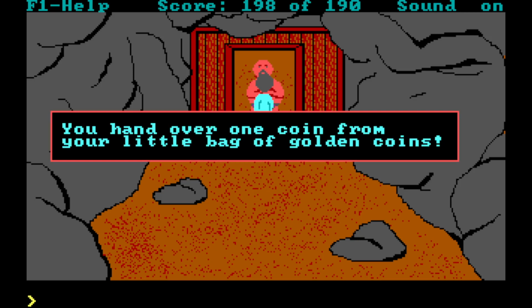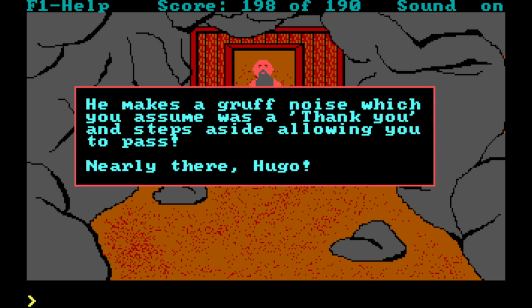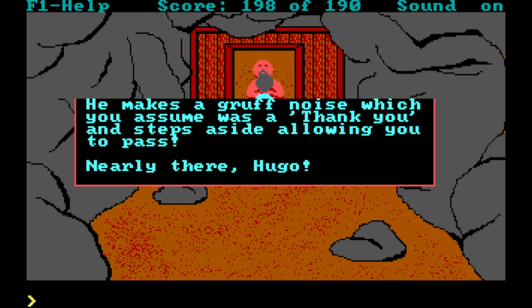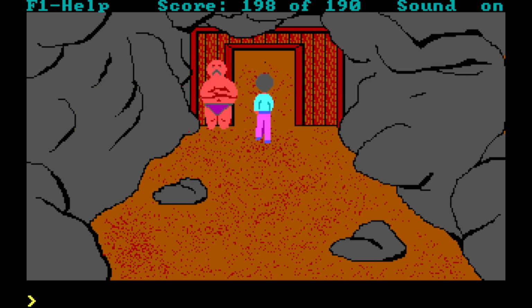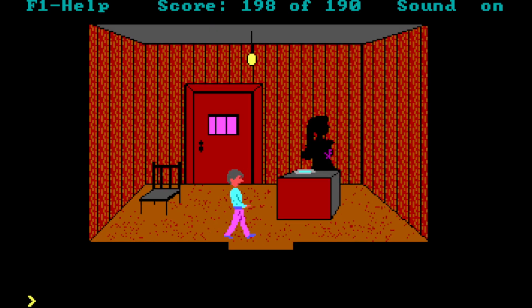You hand over 1 coin from your little bag of golden coins. Hey, look at the score now. 198 out of 190. He makes a gruff noise, which you assume was a thank you, and steps aside, allowing you to pass. Nearly there, Hugo. Oh, and there's Penelope's silhouette.